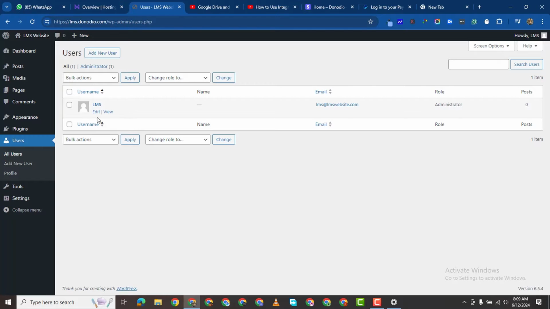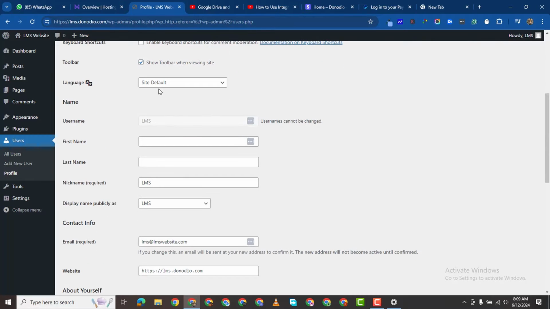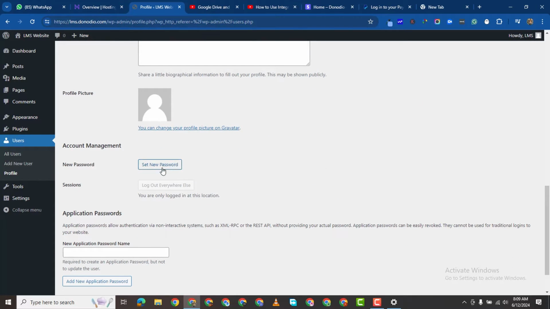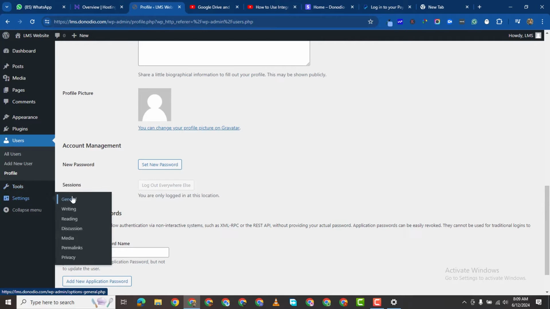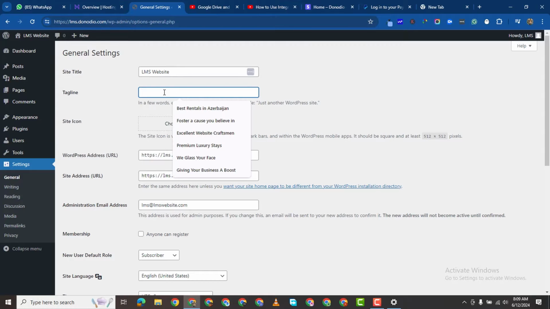Users, we have just one user, which is me. You can go ahead here and change a lot. You can change the language, you can change the first name, you can change the nickname, you can even change your password, set a new password. If you have a Gravatar account, you can connect it here. We're not going to do all of that. Let's come to settings. As for tools, I'll leave those the way they are. Come to settings, general. Yes, that's the site name, the tagline. You can see, education for all.